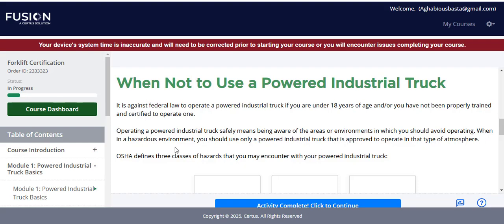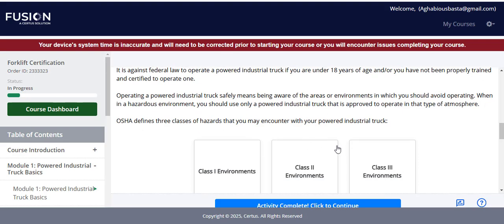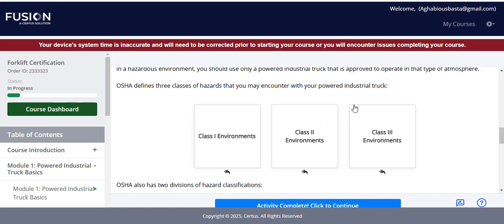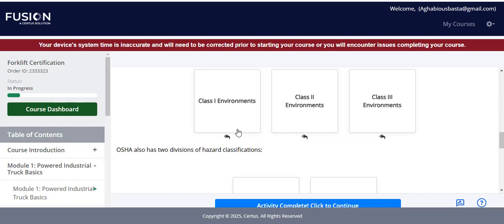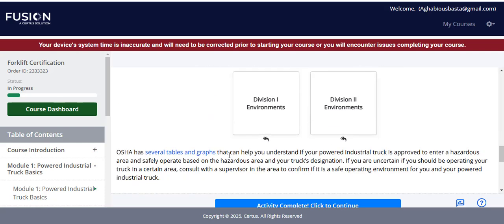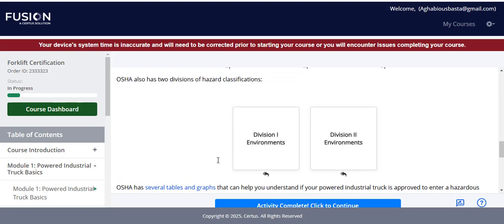When in a hazardous environment, you should use only a powered industrial truck that is approved to operate in that type of atmosphere. OSHA defines 3 classes of hazards that you may encounter with your powered industrial truck. Class 1 environments contain flammable gases or vapors. Class 2 environments contain combustible dust. And Class 3 environments contain easily ignited fibers. General environments that do not include any of the above hazards are considered unclassified.